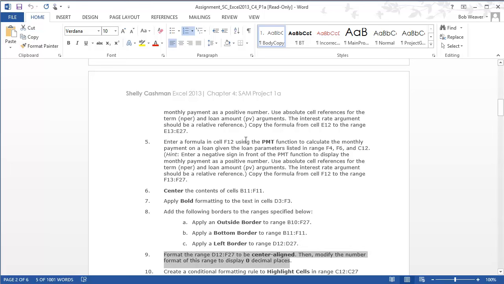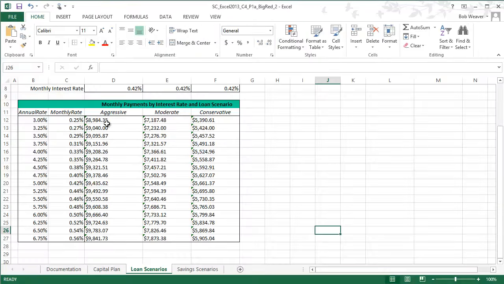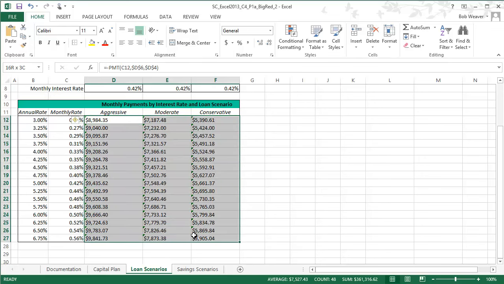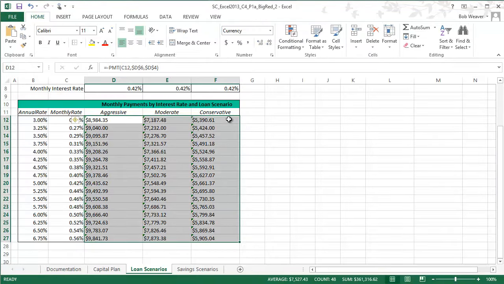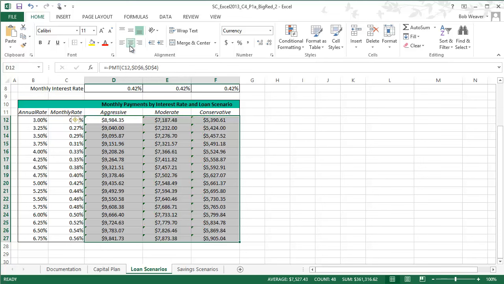Format the range D12 to F27 to be center aligned. Then modify the number format of this range to display 0 decimal places, no decimal places. Okay? So D12, F27 center aligned, and it's in the Alignment group in the Home tab, and then the 0 decimal places.